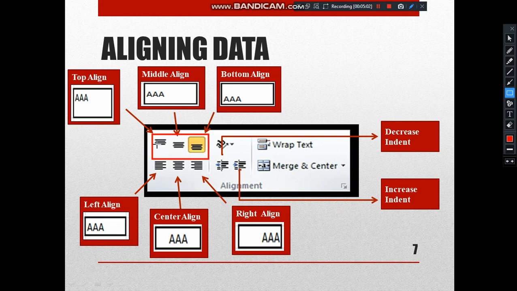The first button called top align will place data on the top of the cell. Second button is middle align, it will place text in the middle of the cell. Third button called bottom align will place data in the bottom of the cell. And the lower three buttons will place data horizontally in your cell. The first button is left align, it will place text on the left side of the cell. Second button is center align, it will place text in the center of the cell. Third button is right align, it will place text on the right side of the cell.